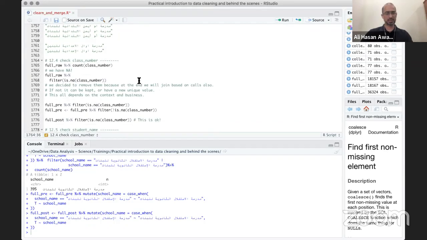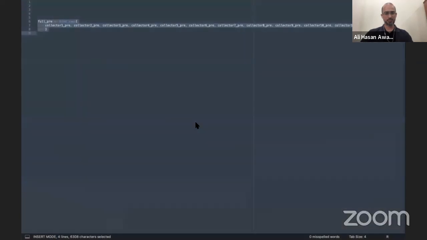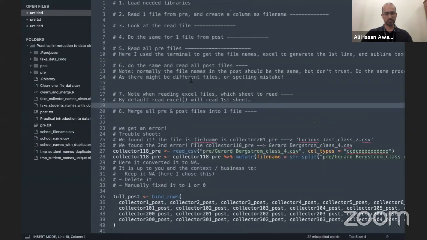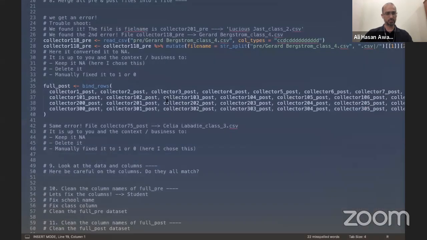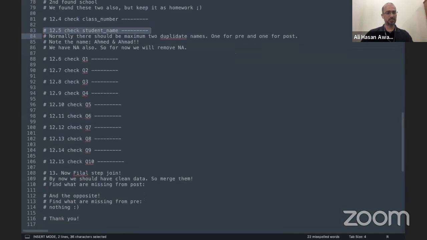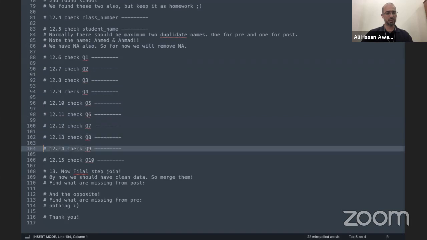We don't have much left. We are almost there. Before I continue, let me show you what is left. We are at step 12.4 here. We will be checking the class number, then the student name, and then we'll be checking Q1, Q2, Q3, Q4 until Q10.